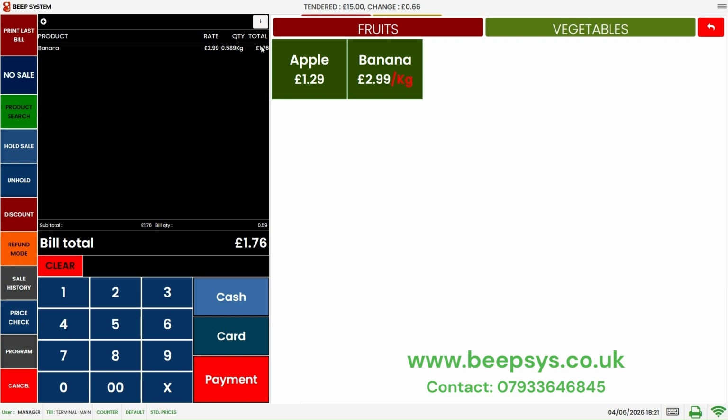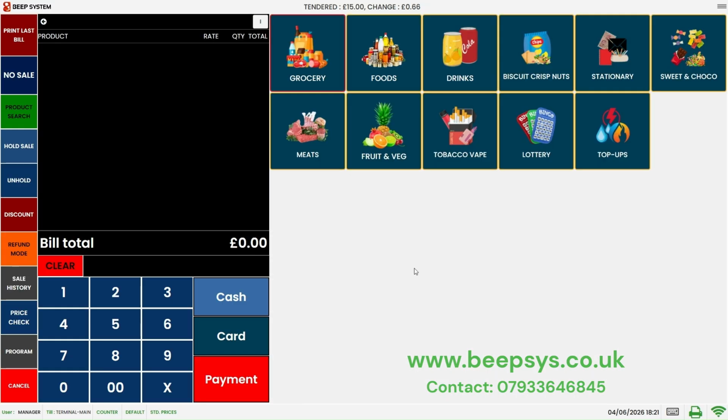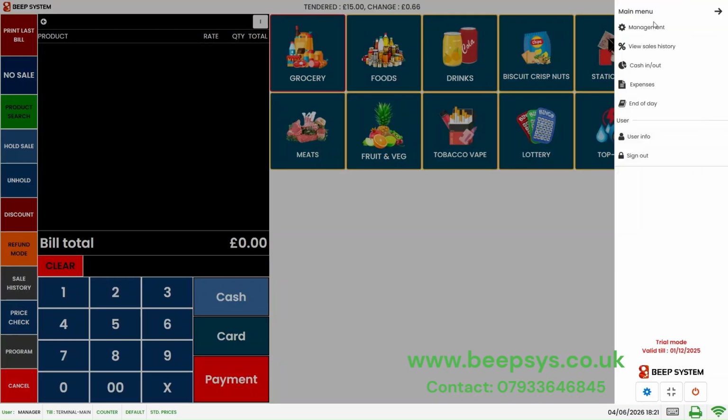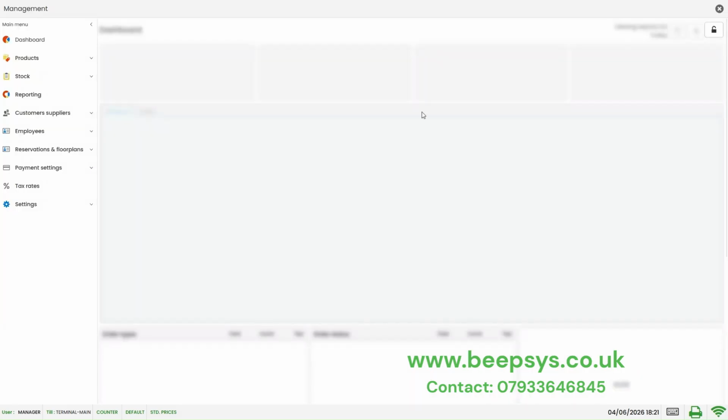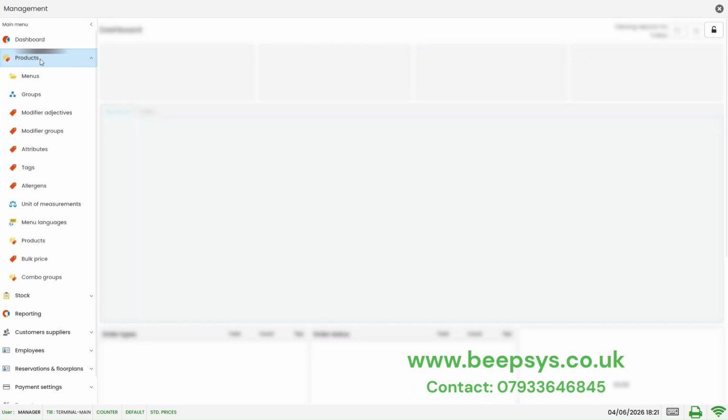Now, how you add the items, I'll show you from here. We go to Management to add a product which doesn't have a barcode. Management, we go to Products. See, when you go to the Products tab, we have menus, groups, modifiers, adjectives, and all these. Some don't apply to you. Unit of measurement such as kgs, pounds, and everything. These are typically set to UK standard kg, so you don't need to really do anything here. So we go to Products and then we directly go into Products.